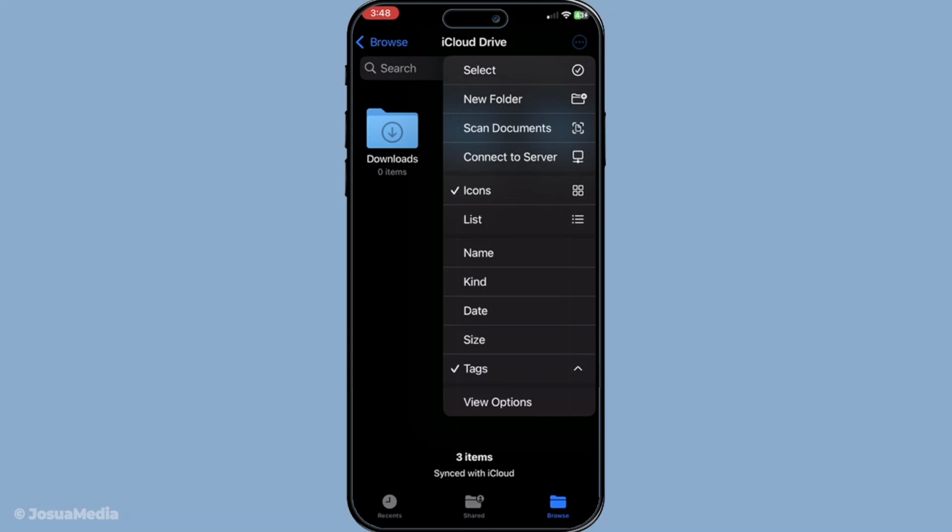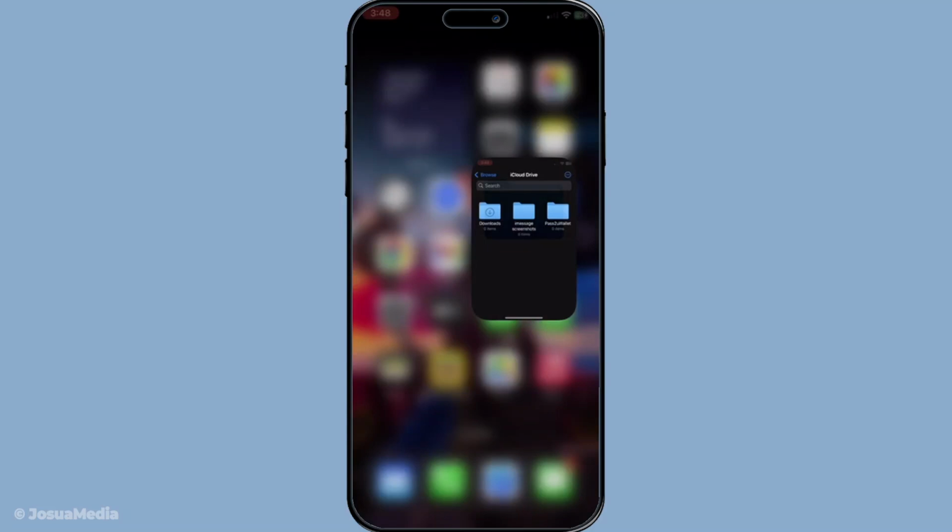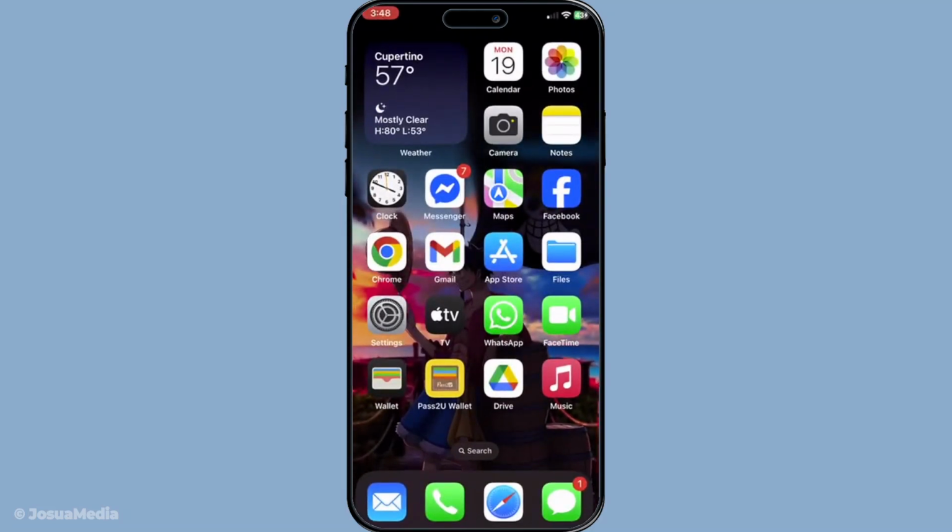And that's it! You've now learned how to access your iCloud Drive files on your iPhone or iPad with ease. Feel free to explore the app and manage your files as needed. It's all about making the most of the technology at your fingertips.